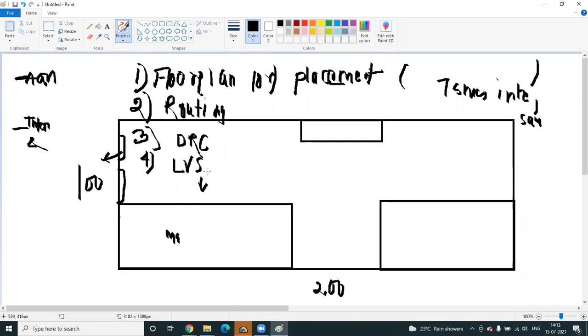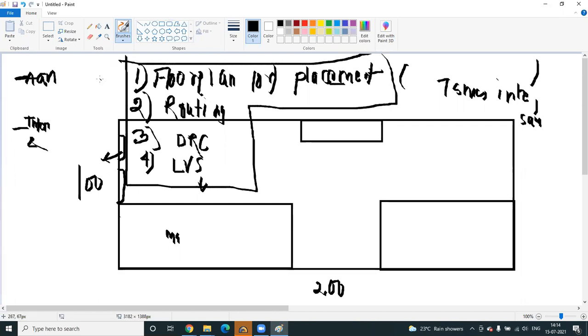So for those who are new, what is schematic and layout? We will compare layout versus schematic, whether it is correct or not. That is the work of layouting. Okay, this is the fourth essential part of this layout.